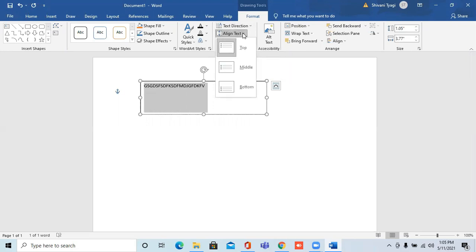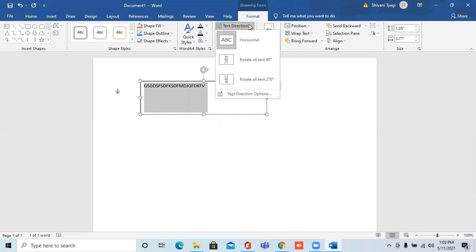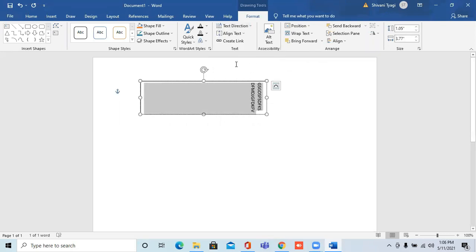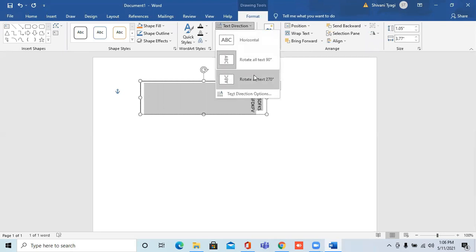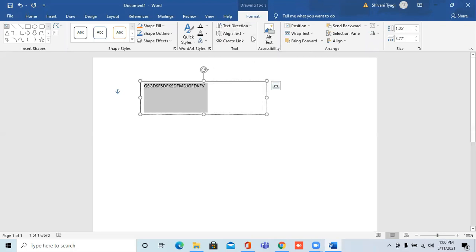Align text, we have already discussed. If you want your text to be aligned on the top or on the bottom, you can just see the difference, or in the middle. So this way you can do all these things with the help of this align text option. Next is your text direction. As soon as you click on text direction, this is horizontal direction, this is rotate all text 90 degrees. You can see this way your text will come. So as soon as you select any direction from here, the text will automatically come in that direction. So you can simply apply all these things over here.